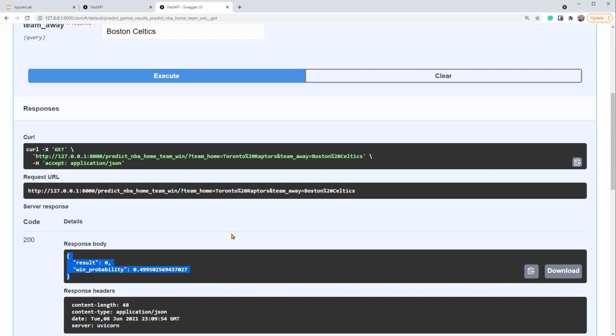So that's it. We've successfully deployed the model to production using FastAPI. Now we can send requests with team names to this API, and the API would return us the predicted game results. We can have different websites or applications request results from this API. As an example, in the next video, we'll set up an interactive web-based application utilizing this API. Stay tuned.